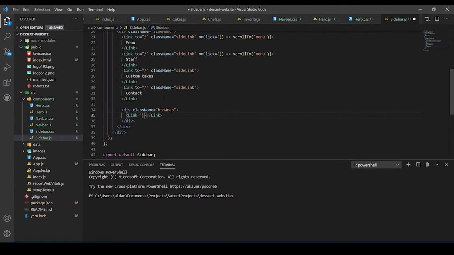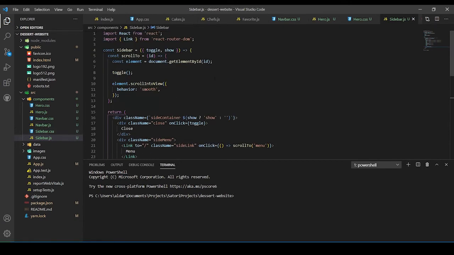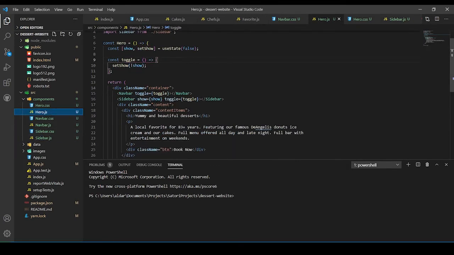And then it will point to somewhere, so I'm just going to point it to the home page, and it will have a book now text. Let's go back to hero.js. We have added sidebar over here. Let me quickly explain how everything is going to work.